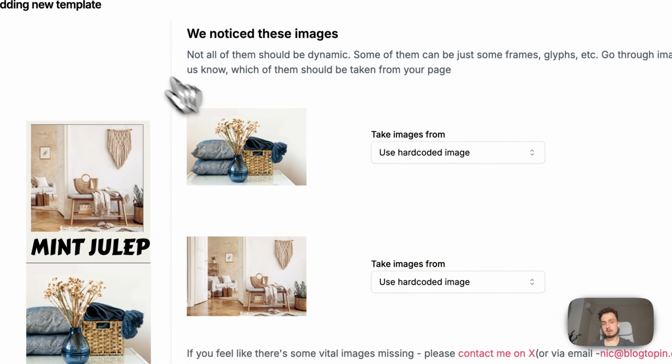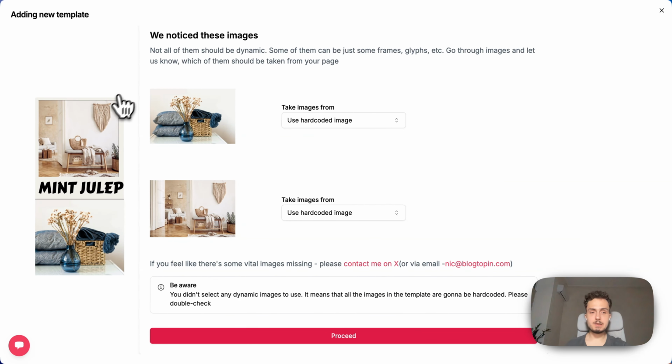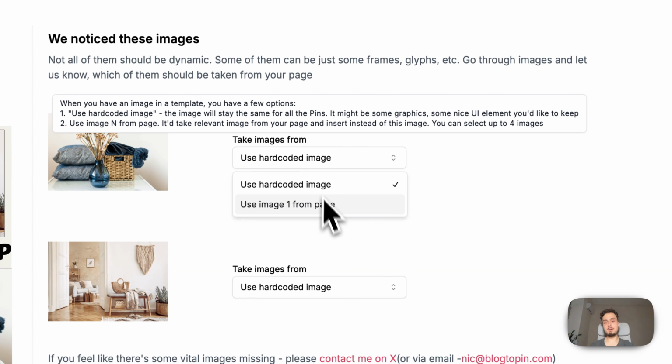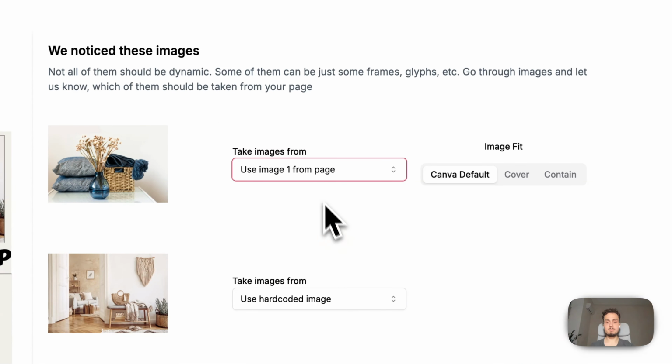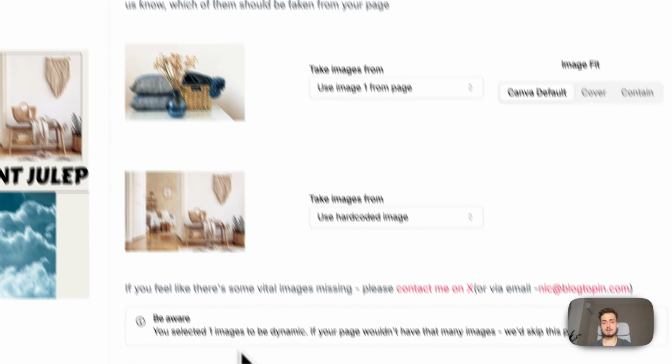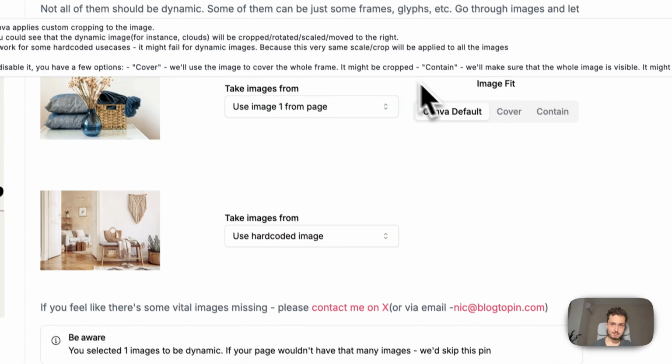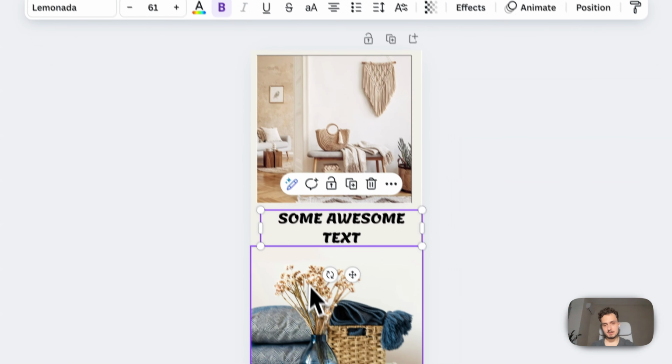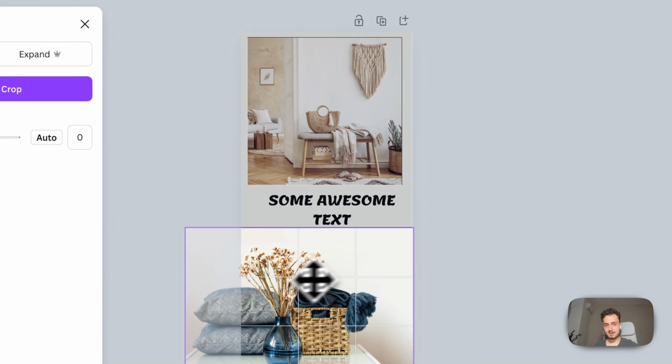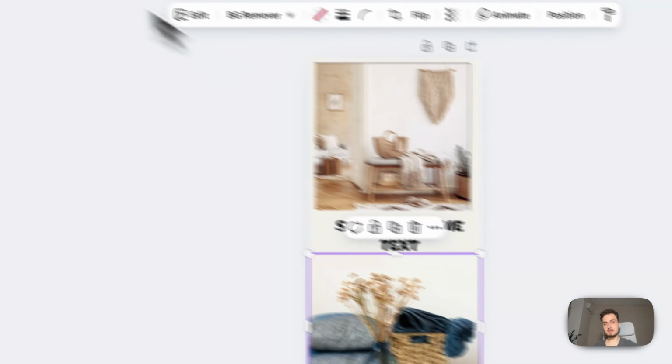And here we should also specify how exactly we want to process the images. So if we want the images to stay hard-coded, and for instance every pin would have this image, we can do it. Probably we don't want to, but we can. If we want them dynamic, we can say, hey, use image 1 from the page, and then we can specify the fit. The default fit is what we have in Canva. In Canva, you can double click on the image and move it around. So that would be the default fit.